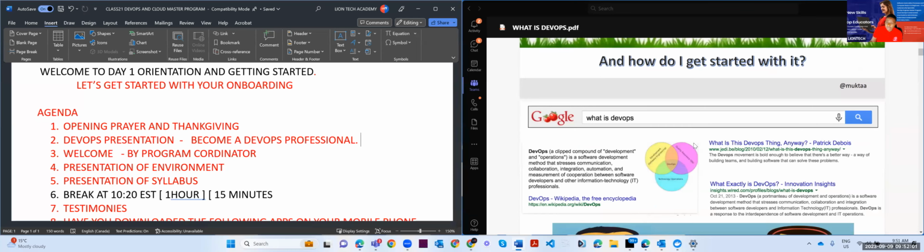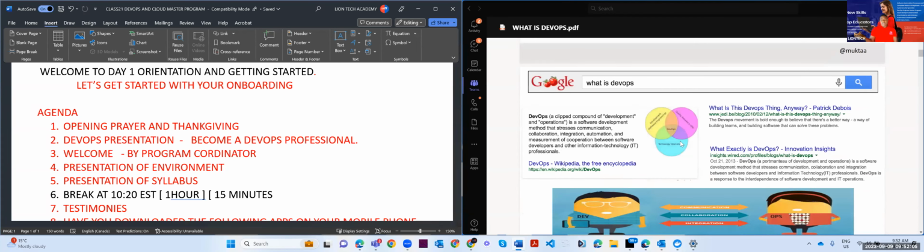So of course, if you just search on Google, what is DevOps, you will see a lot of definitions. One of them is development and operations, right? Development and operations. So what is a software development method that stresses on communication, collaboration, integration, automation, and measurement of cooperation between software developers and other IT technology professionals. Now, very, very important. Did you see the very first two components there? Communication and collaboration. Okay?